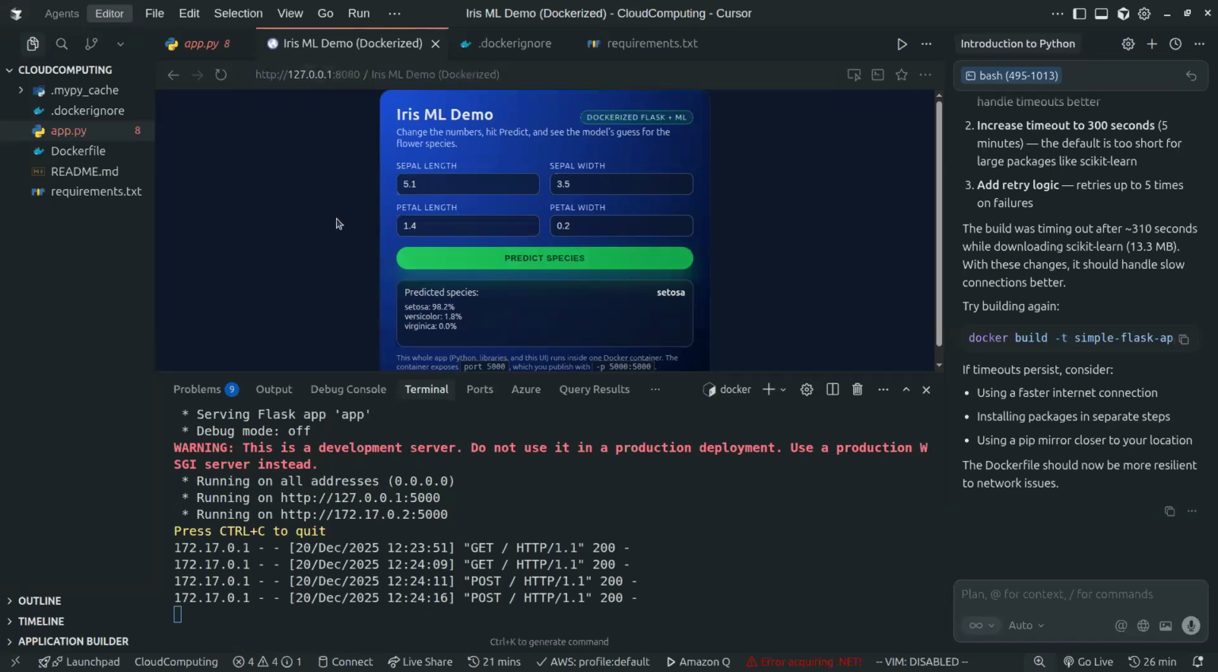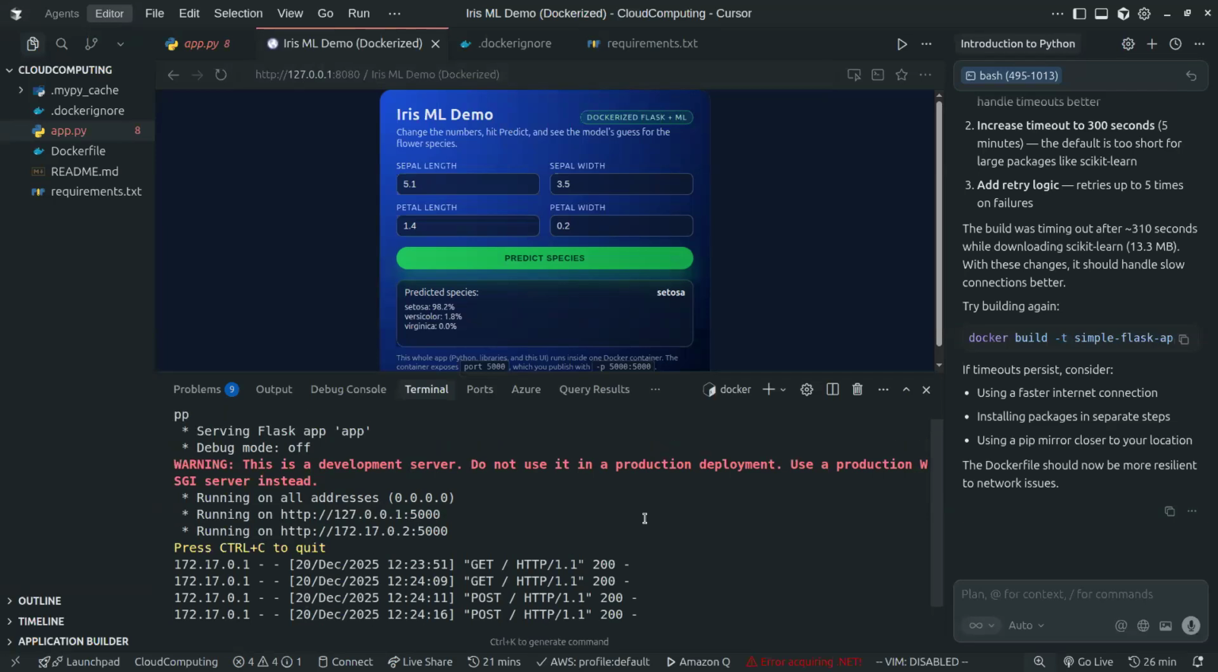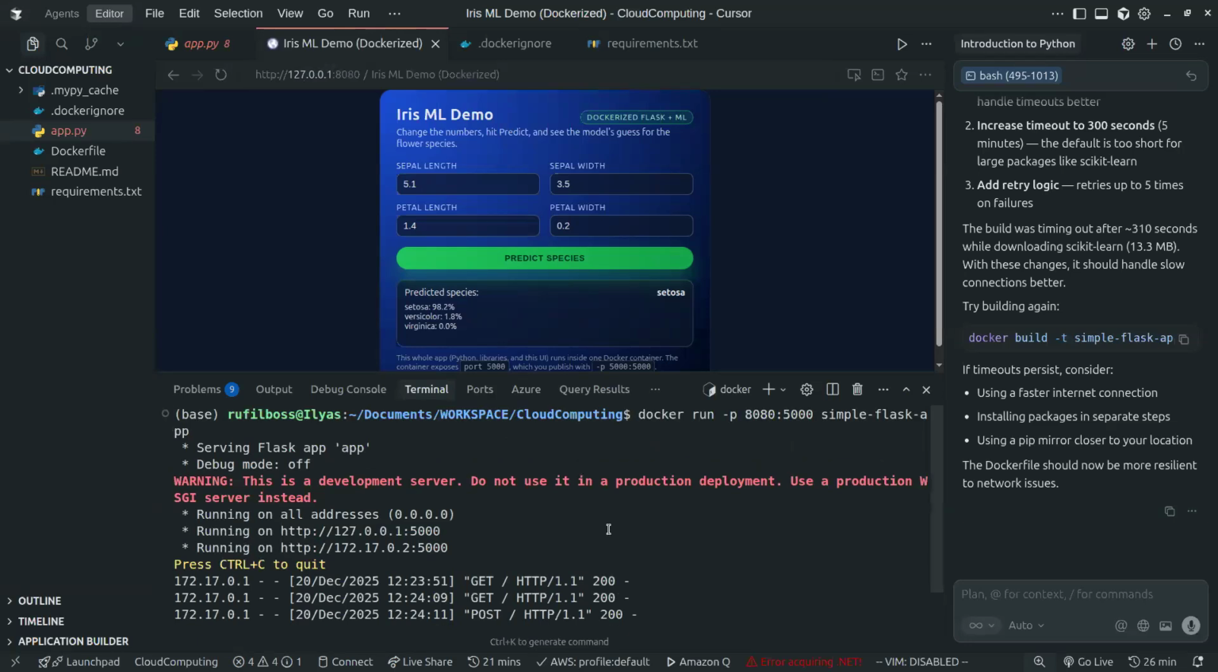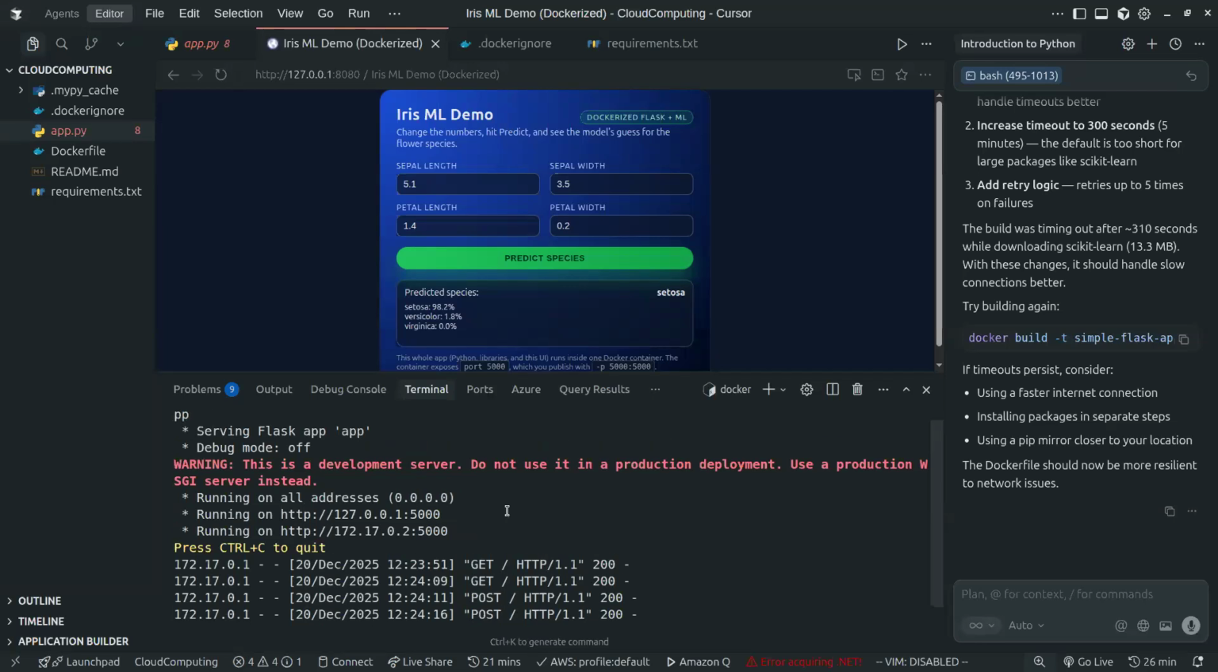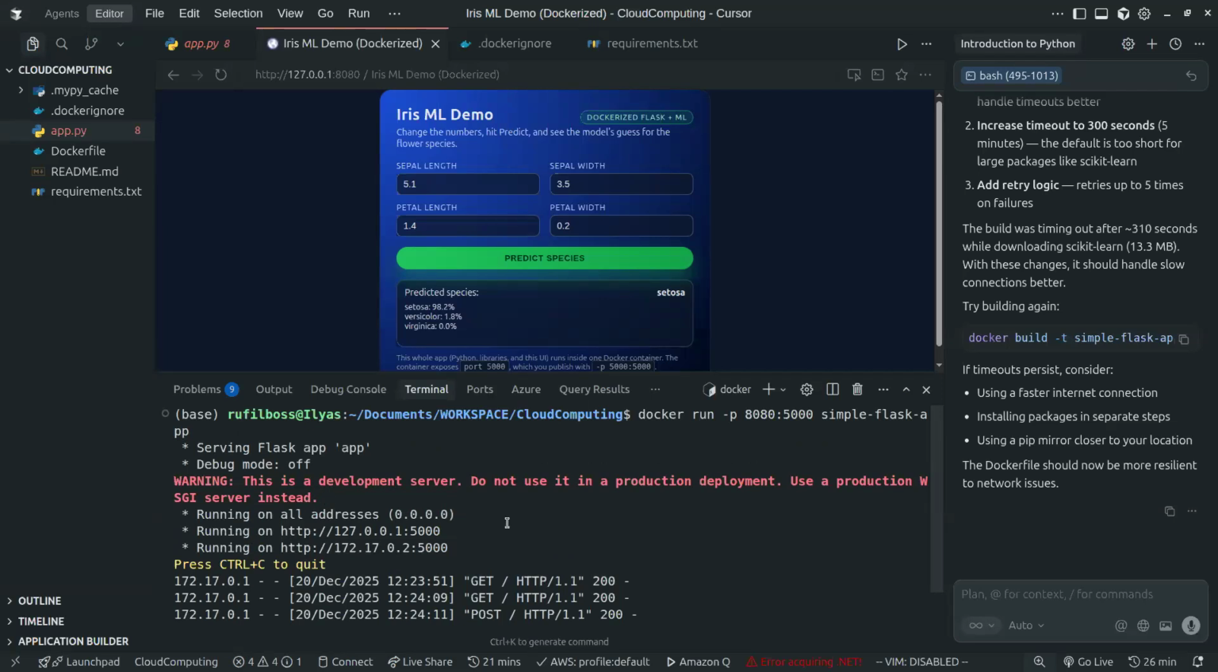If you wanted to change it to another port, you can also change it. This is just development, so you don't have to use debug mode in production. Because we are using this in development, debug mode is off, but we can actually turn it on since it's just the development stage. That's what the warning is telling us.